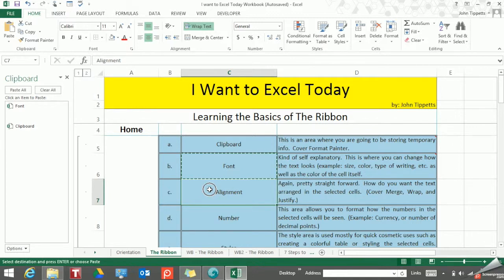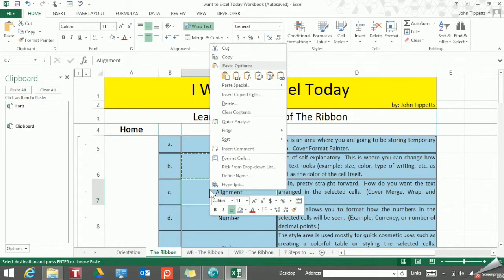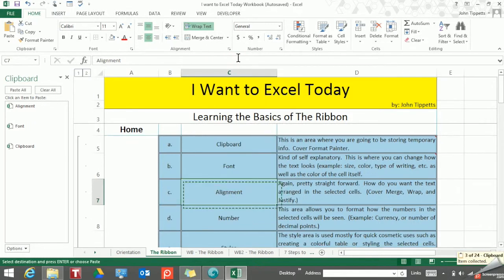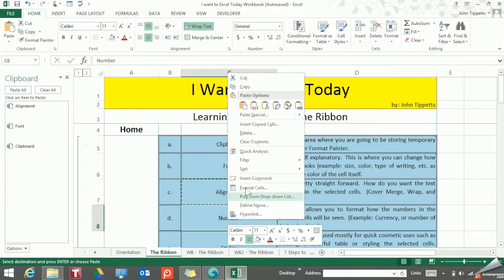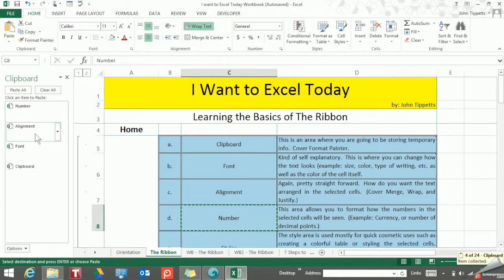The second way I want to show you how you can copy a cell is we're going to select the alignment cell. We're going to right click on it, and you'll see up near the top of this pop-up box the word copy. You just click on that. You'll see the marching ants going around the cell alignment, and it's also been added to our clipboard here on the left hand side. And do the same thing with number. Once again, right click, copy, and now it's been added to our clipboard here. So those are the 2 ways you can copy contents of the cell. There is another way, but we're not going to go over that right now.